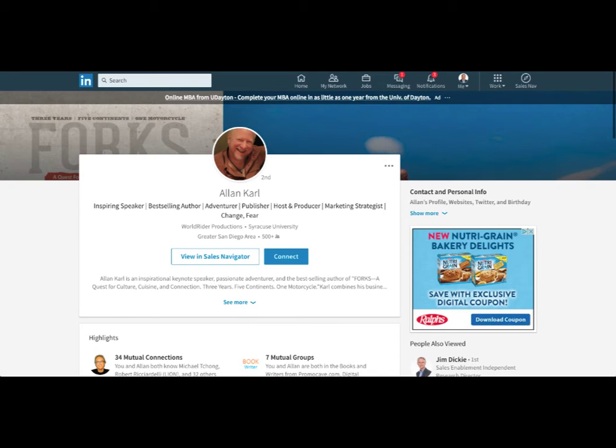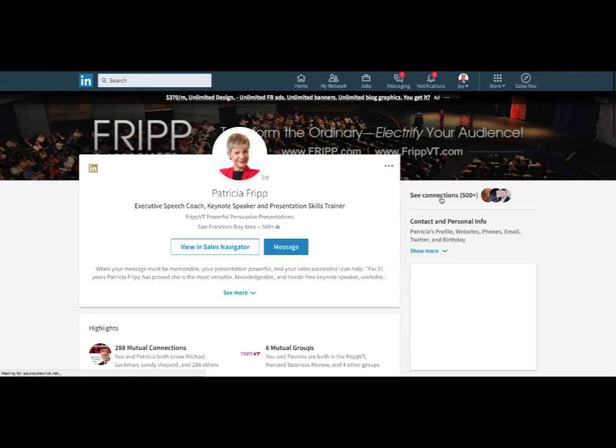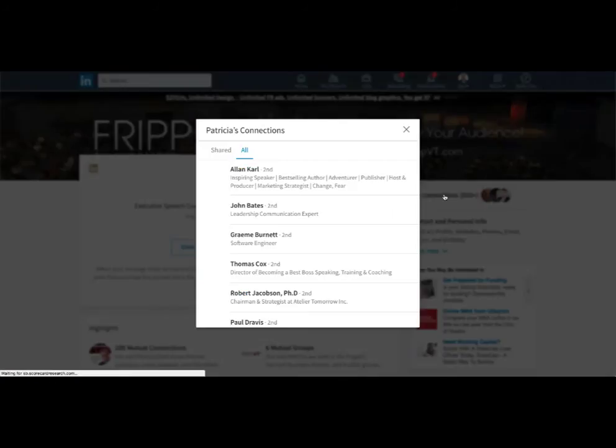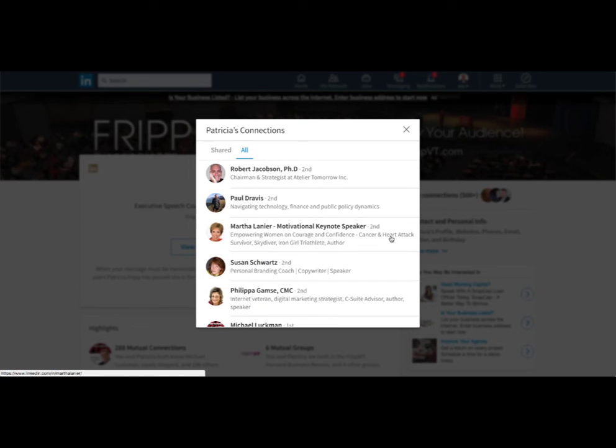So again, how we do this. Just find someone's profile that you're a first level connection. And then right over here on the right side, it's right there. See connections, 500 plus. So this is a gold mine of information. Again, if you don't want people to see this, you can turn this off in your profile settings, but it's a gold mine. Try it.